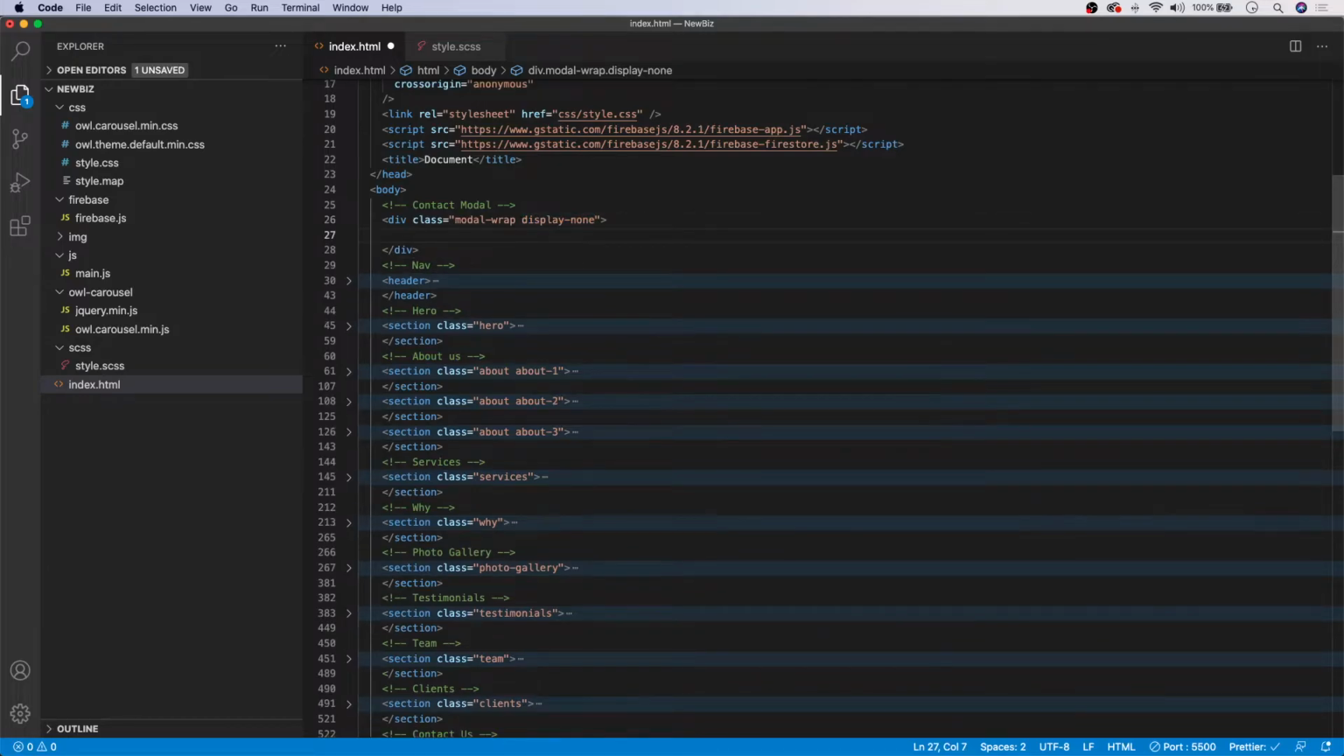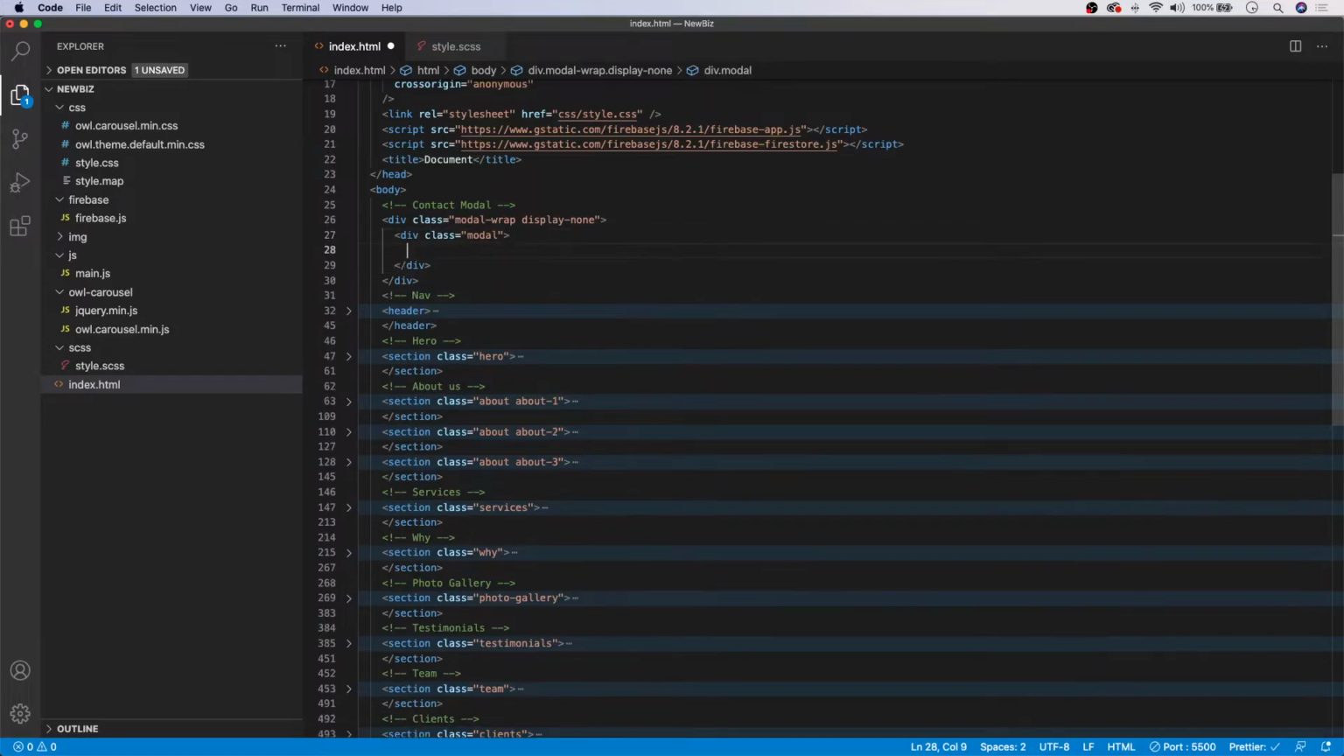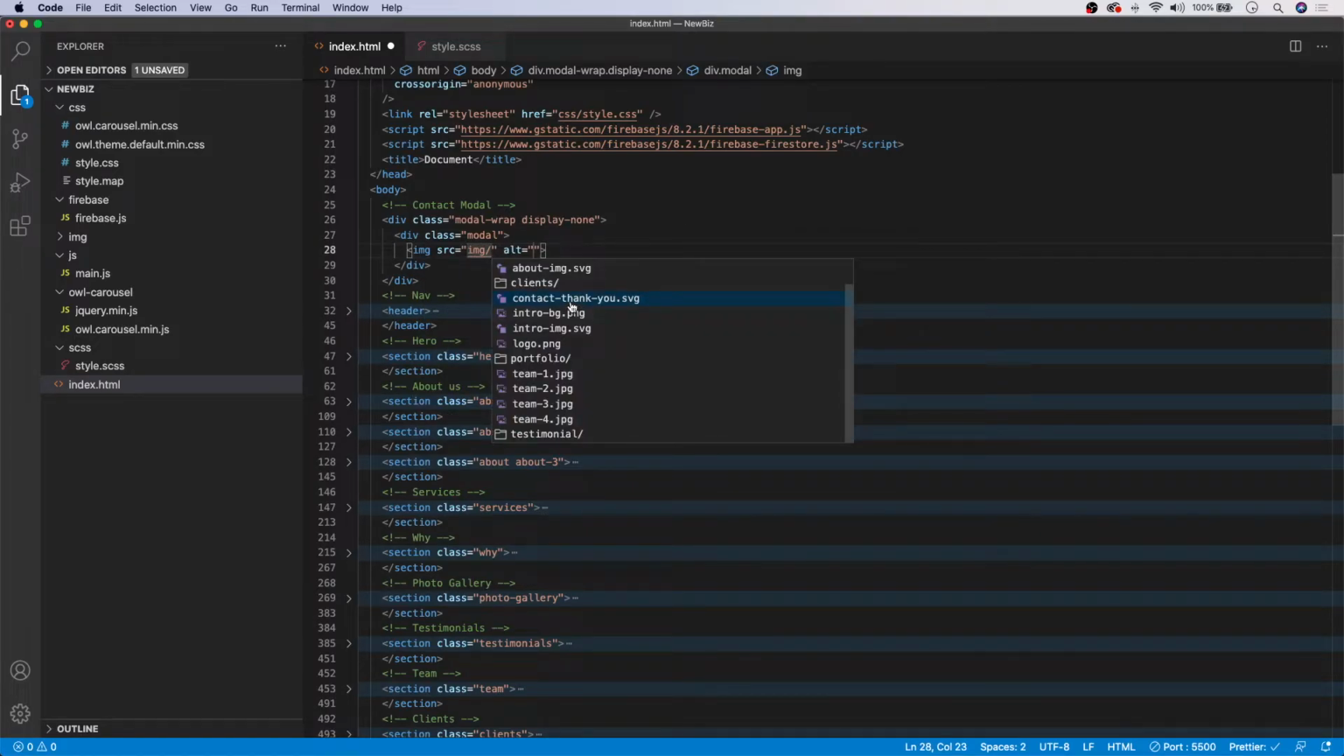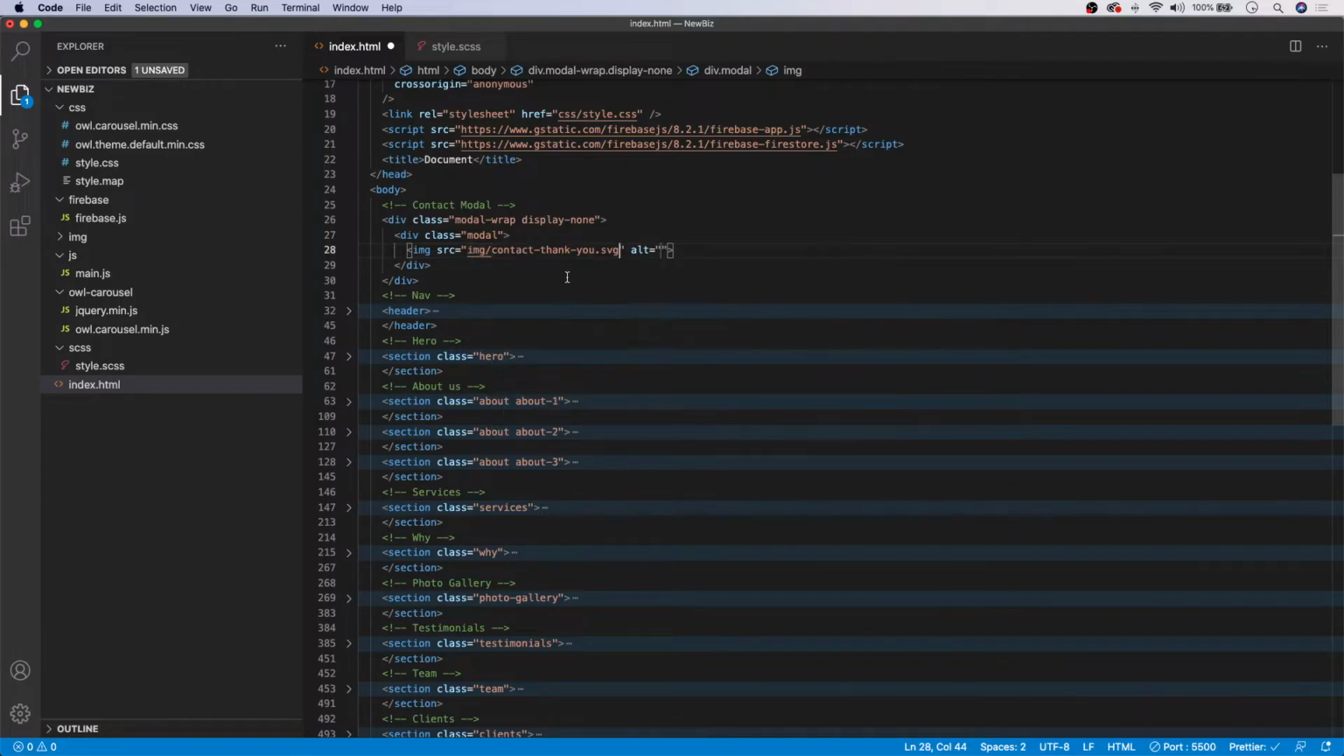Okay. Now, inside of our modal wrap here, we want to create another div with a class of modal. This is going to house the modal content. And inside of this modal, we're going to start with an image here. And we're going to go to the image folder, and we're going to select the image of contact-thank-you.svg.